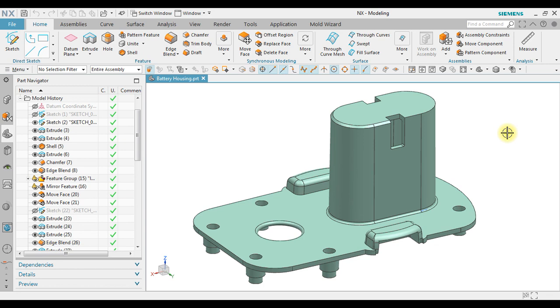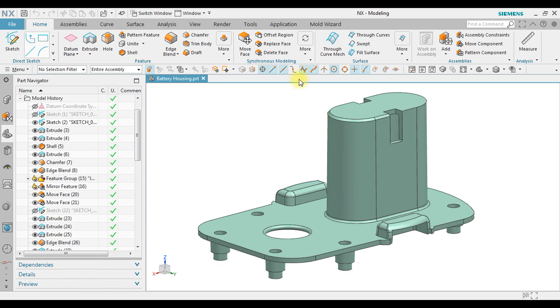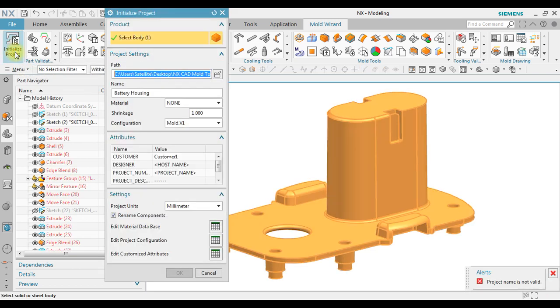In this example, we will study how to create the cavity and core using NX Mold Wizard. So this is the part. Now activate Mold Wizard. The first thing to do is to initialize the project. Notice in here we have an alert. It said project name is not valid. It's because we have a spacing in here. Make sure you don't have any spacing in the name.